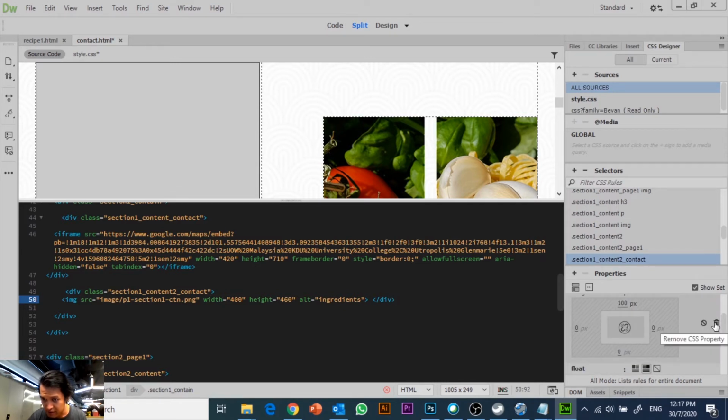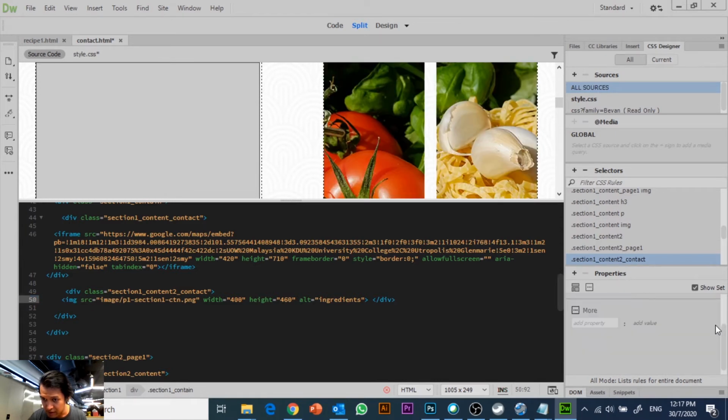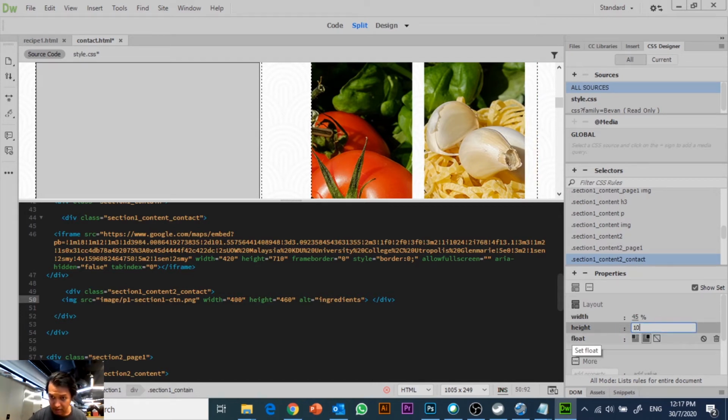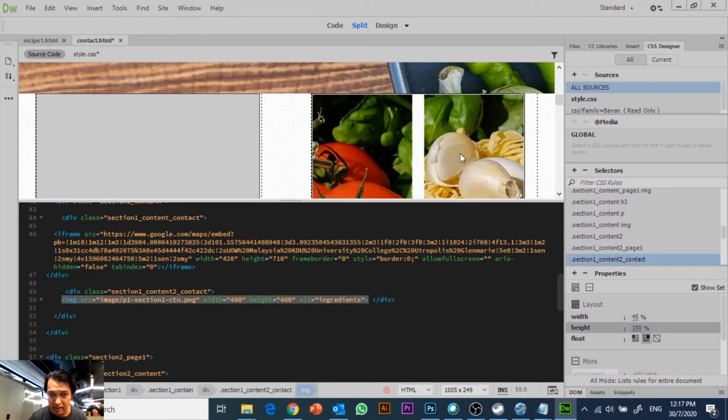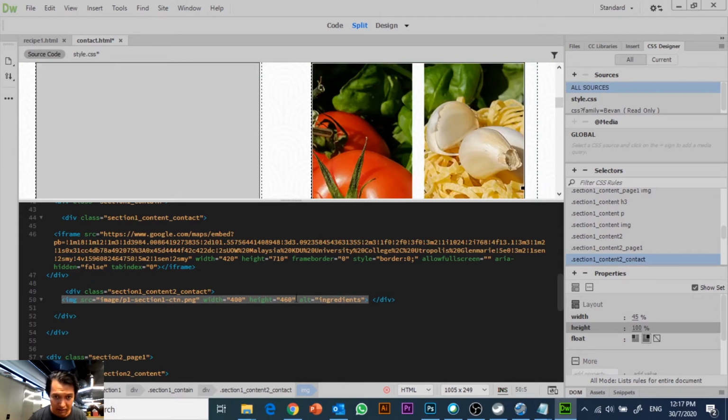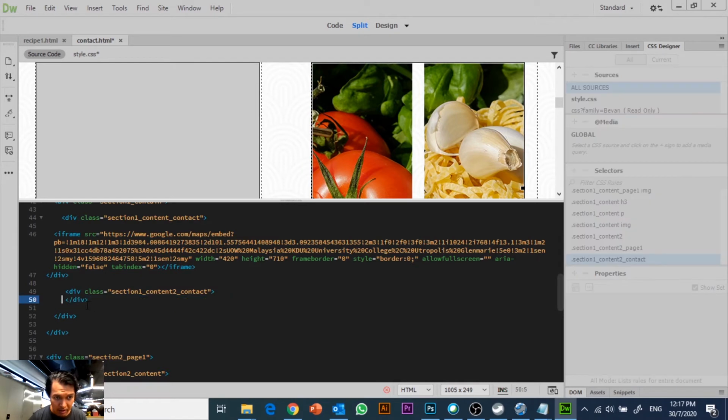First of all, we do not need margin. Remove the CSS property for margin, and then width we set to 45%, and heights we set to 100%. Once we have done this, we can delete the image that you see over here. Just delete the image. Make sure you do not delete the div.